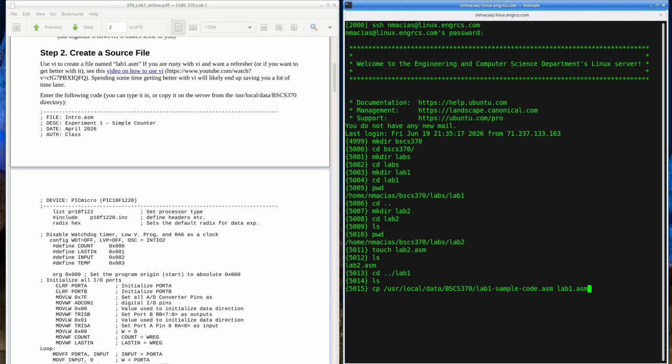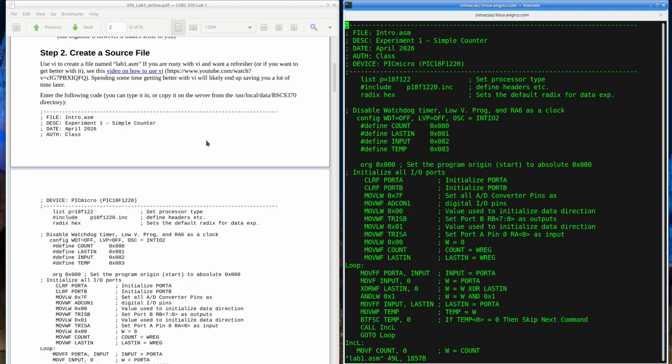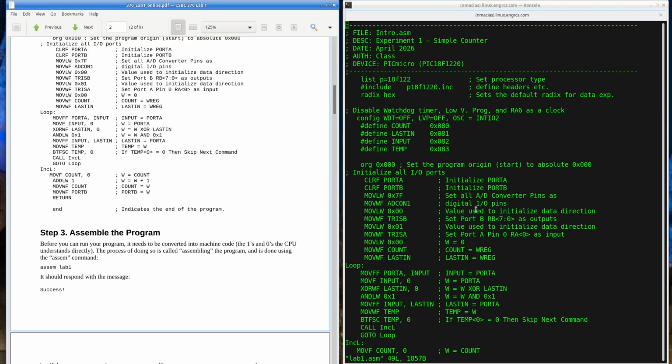Your assembly files are always going to want an extension of .asm for assembler. And now we're going to edit this file just to look at it. We're going to use the VI editor. You can find other editors, but I strongly recommend getting good with VI. There's a video linked in the lab that you can watch to get some hints on doing more with VI than just moving around with the arrow keys. But let's just go ahead and hop in here and take a quick look. This is basically the same code that's in here.